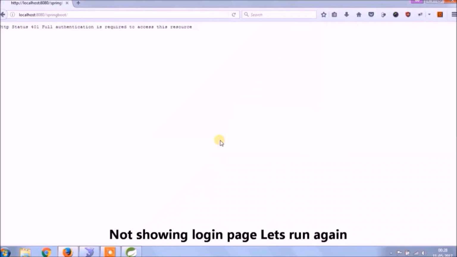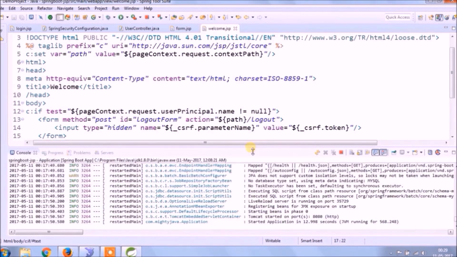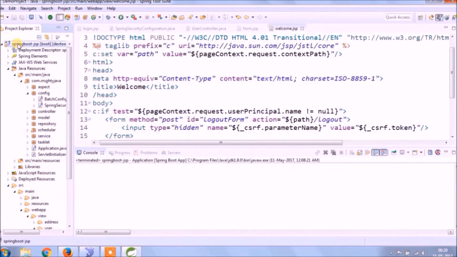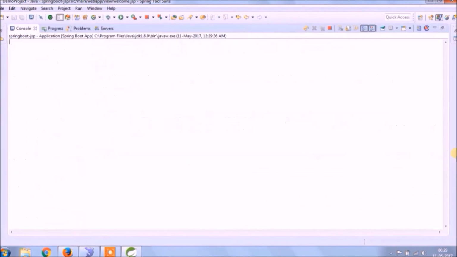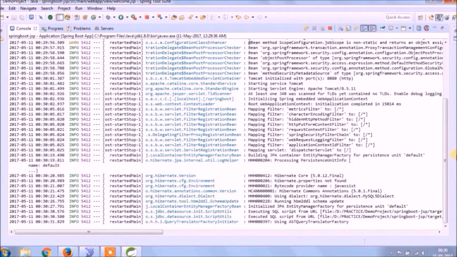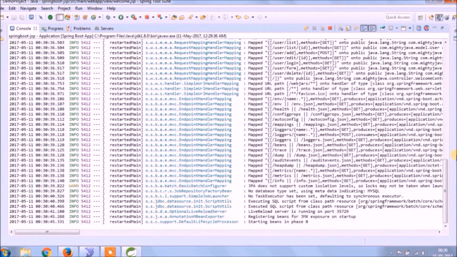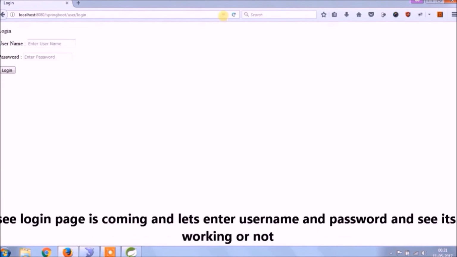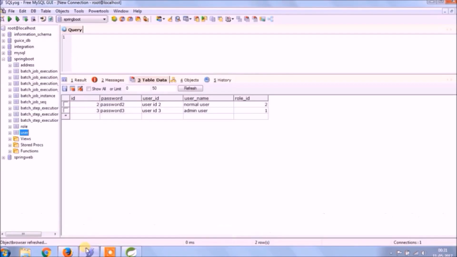Let's refresh. Not showing the login page. Let's restart the server. Let's refresh and see whether the login page is coming or not. See, the login page is coming, and let's enter a username and password and see if it's working or not. Let's test with a valid username and password.